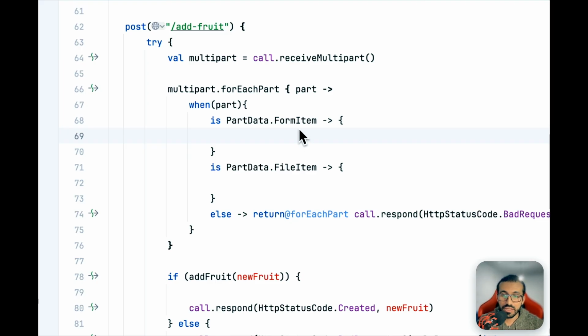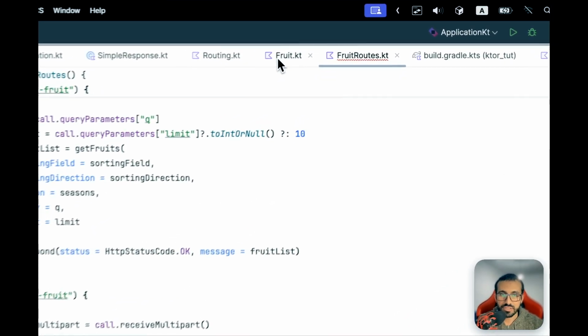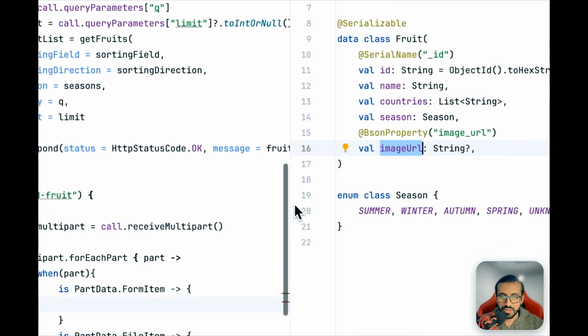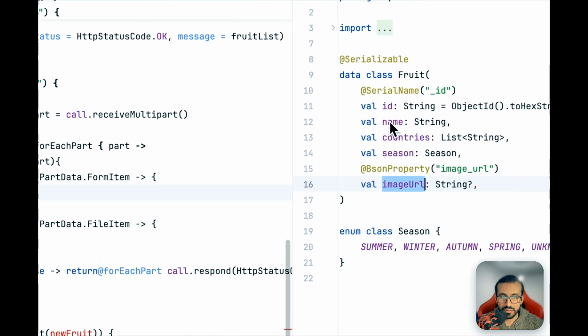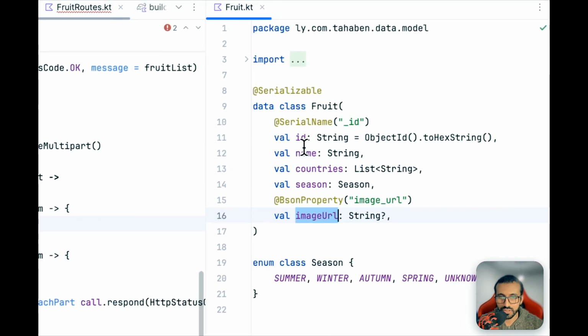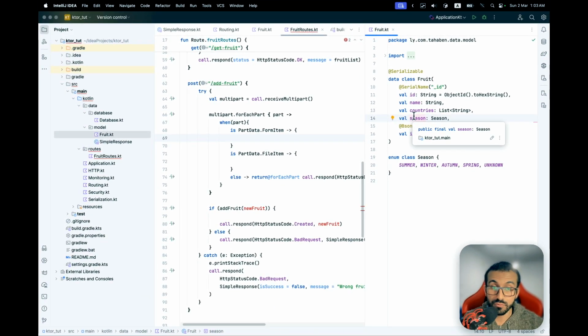Check the name of the actual field, what name is it? So if we have, let me actually just open the fruit data class here. So as you can see in the fruit data class, we have different fields like the name, country, seasons. So we are going to check whether the name is one of these and assign the value accordingly.